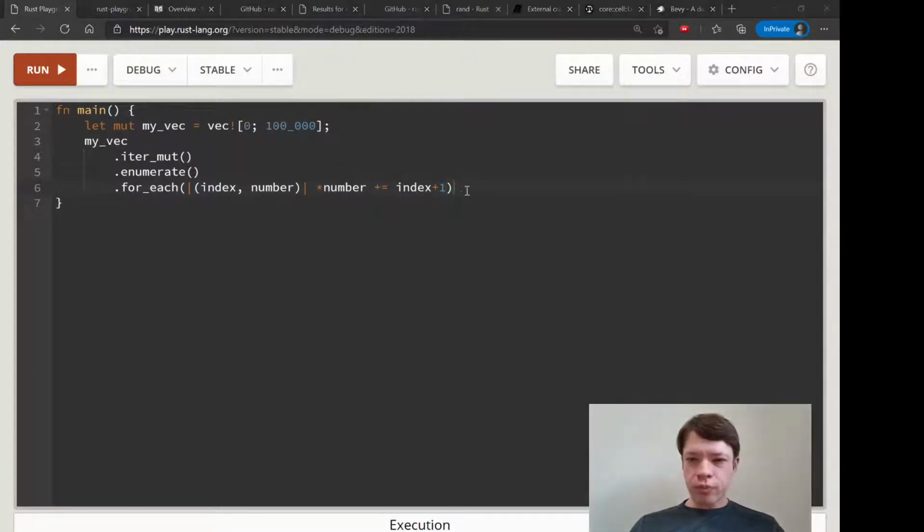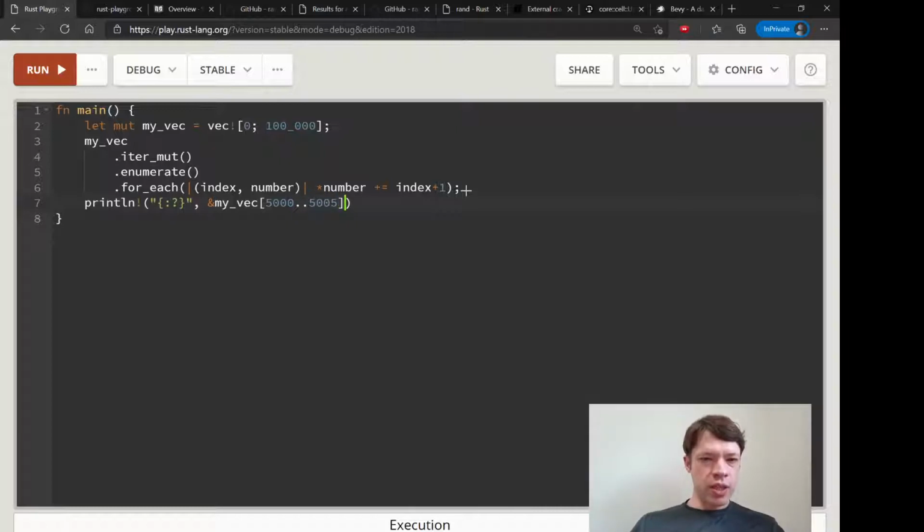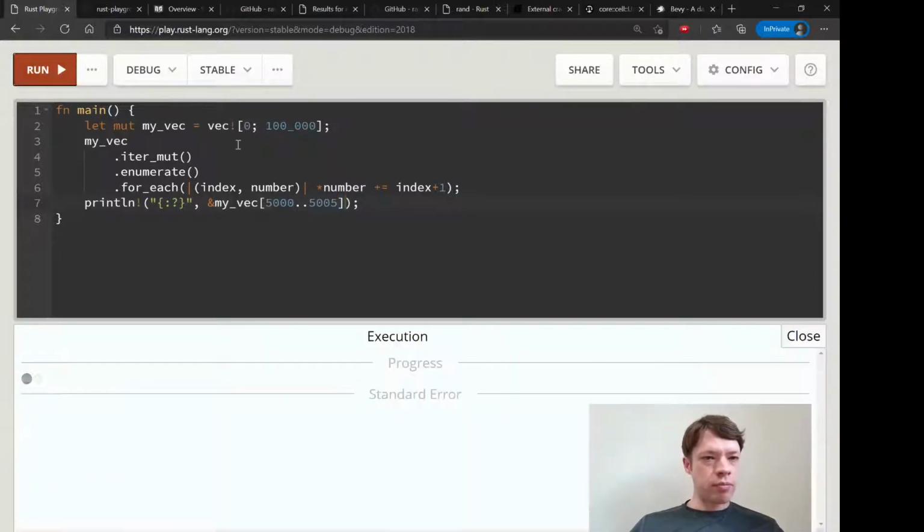So it'll take that and make all the changes, and then to check if we did it right, let's see my_vec, and let's print these indexes here and see if we did it.